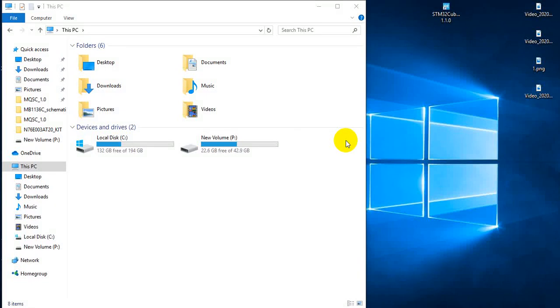Good evening, my friends. Today, I will show all of you the problems I met when I started using the STM32CubeIDE and how to fix them. Straight to the point, I will open up the IDE.